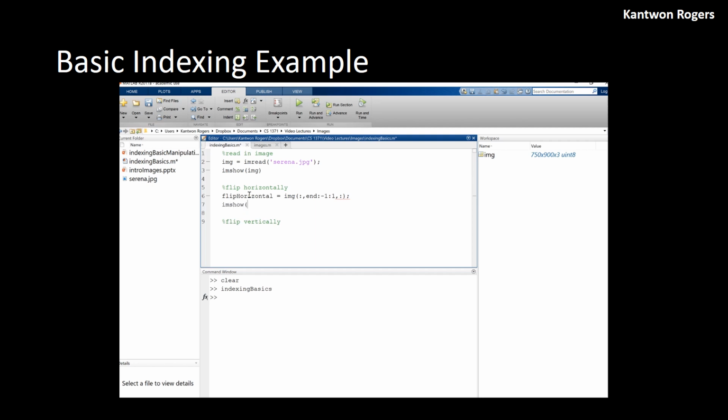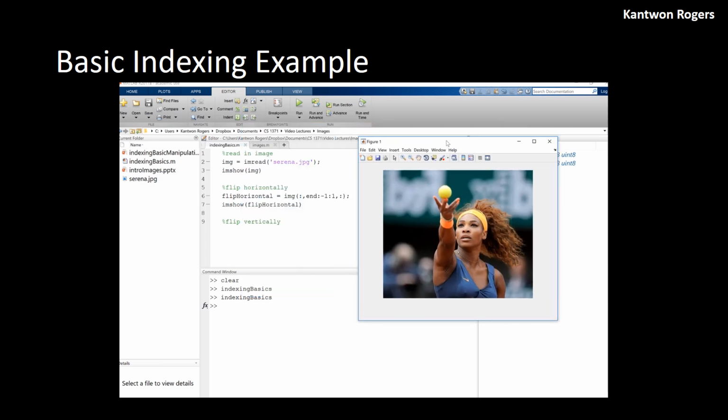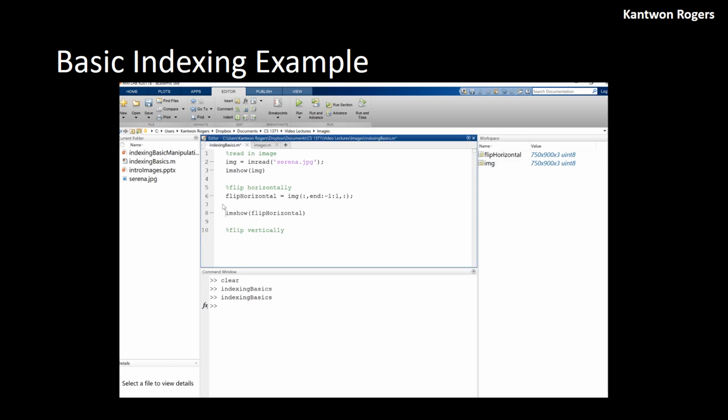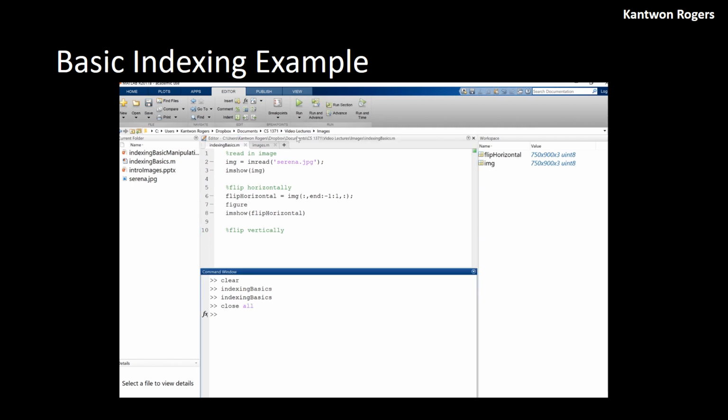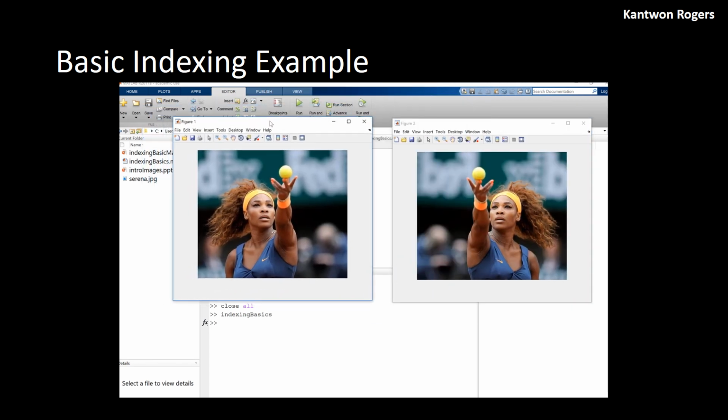If I were to show this one, flip horizontal, and run this, let's see if it shows up. Boom. In this case, notice how I flipped my image. And just so that we can have both of them up at the same time, I'm just going to put figure. Let's close all, and let's run this again. The one on the left was my original one, and the one on the right is the one that I have flipped horizontally. And lo and behold, Serena looks beautiful from all angles.